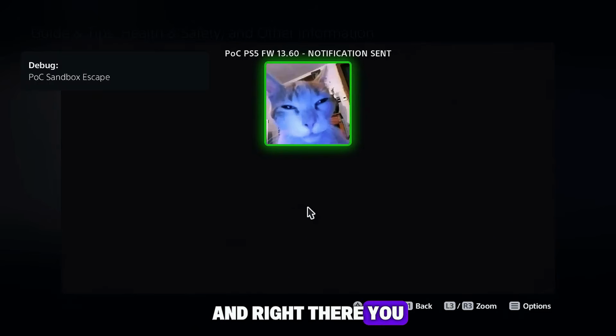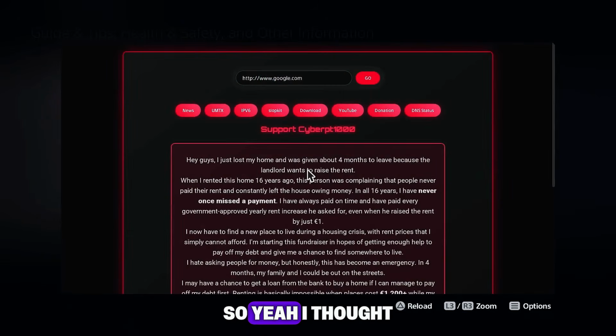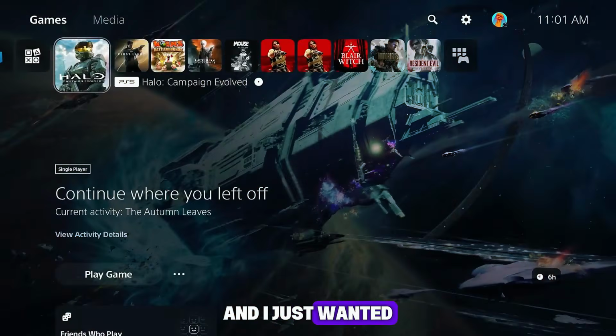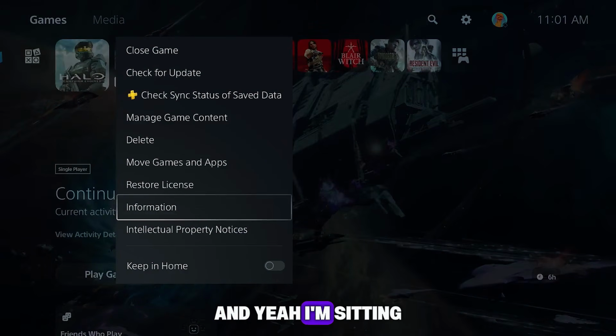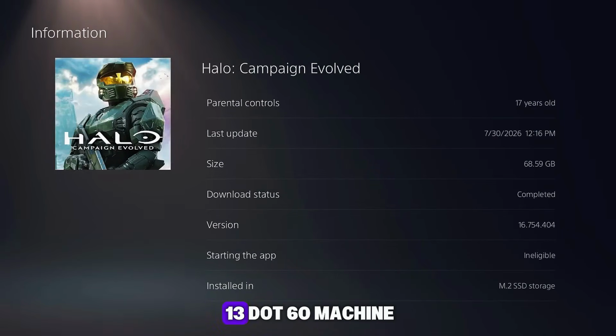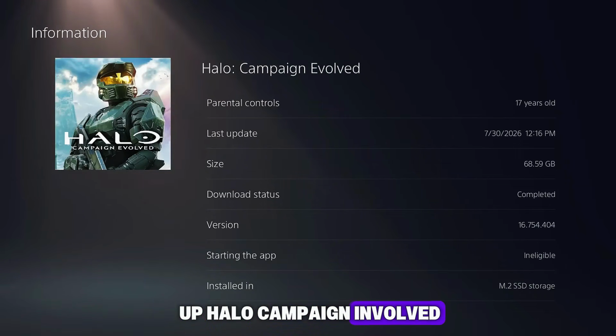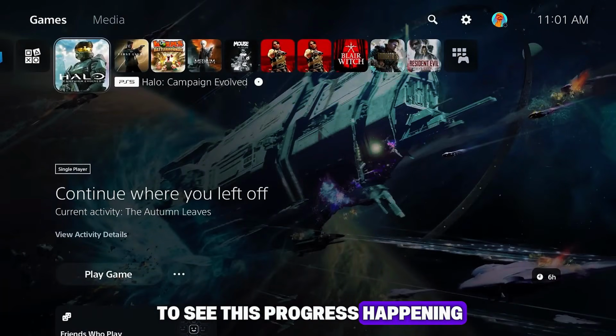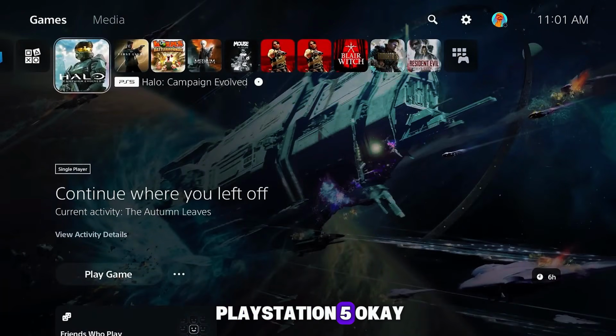And right there you go: on a 13.60, POC sandbox escape was sent. So yeah, I thought that was pretty cool, and I just wanted to share that with you. I'm sitting over here on a 13.60 machine, and I just finished up the Halo campaign. So anyways, pretty cool to see this progress happening on the very latest PlayStation 5, okay?